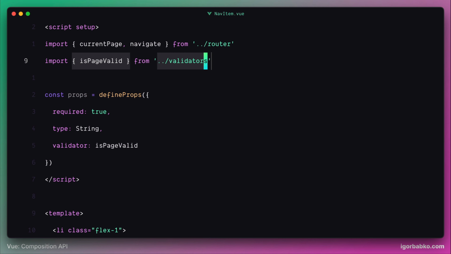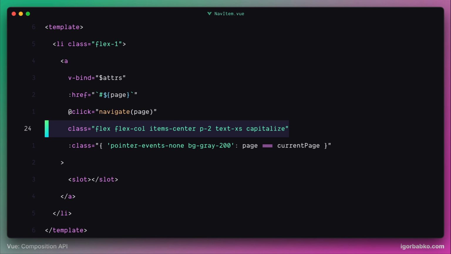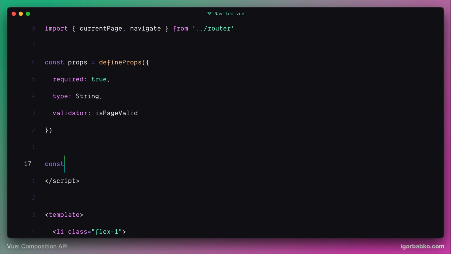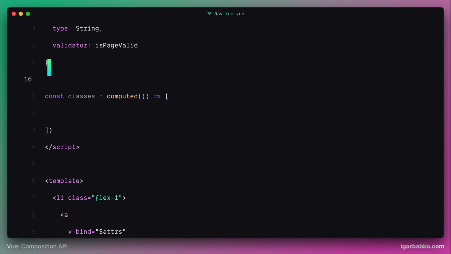So let's see what else can be simplified. And if we take a look at the template, we will see that we are actually assigning the same attribute twice. It is this class attribute. And this part can also be simplified. So instead of assigning two class attributes, we can combine all the classes required by this element in one variable. So we can actually use computed property for this. Let's create new computed property called classes, and then cut all classes from the template and return these classes directly from the computed property closure like this.